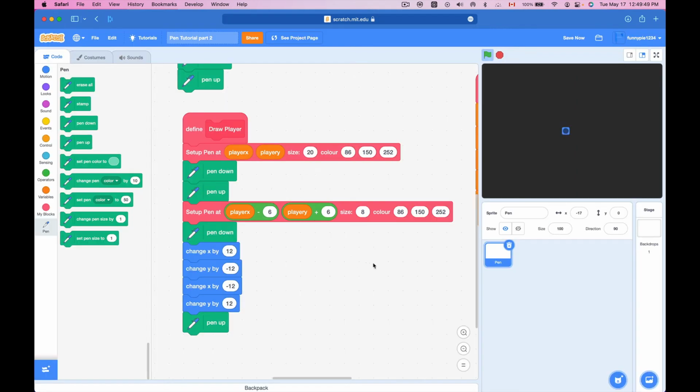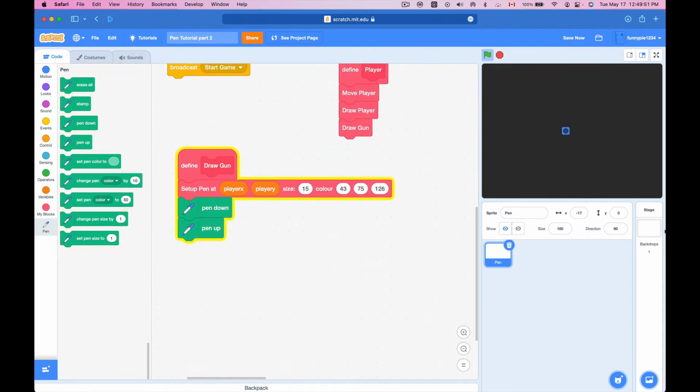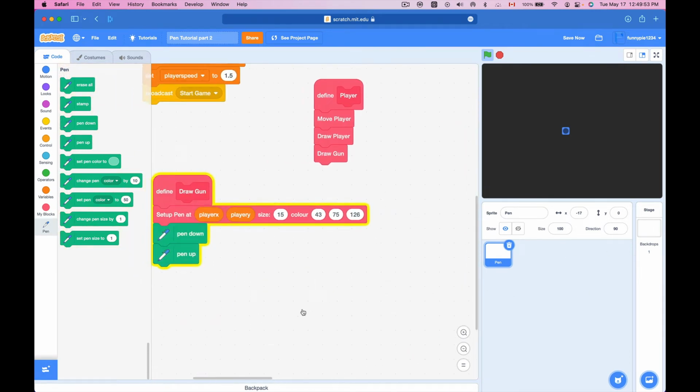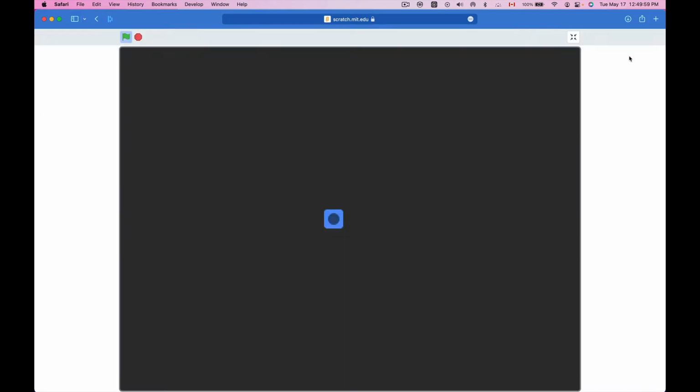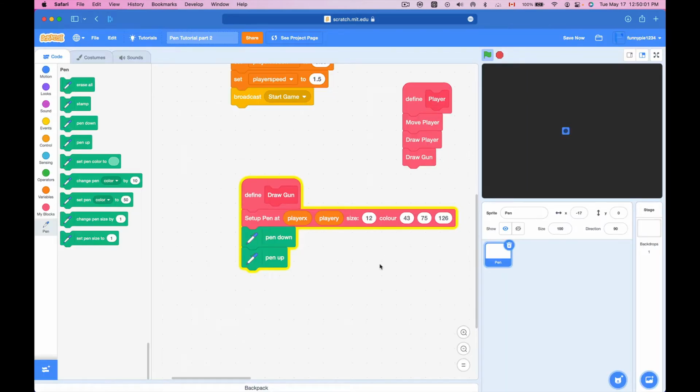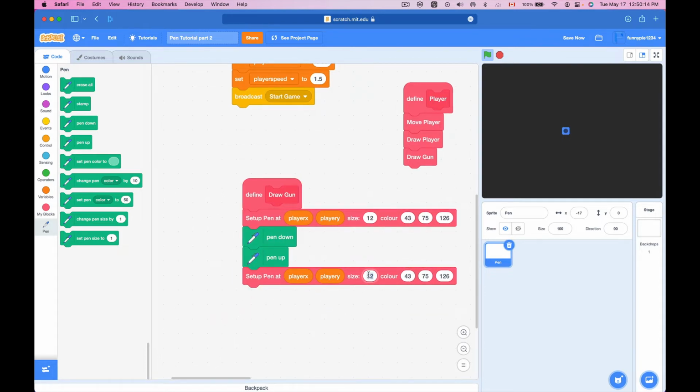Anyway, so draw player. Now we're gonna go back to our draw gun. First of all, the size 15 is a bit too big. Make this size 12, because that looks better. Okay, pen down, pen up. Now what we're gonna do is duplicate the setup script and get rid of the pen down, pen up. We're gonna stick that right underneath, and set the size to, I don't know, 6. And same color is fine.